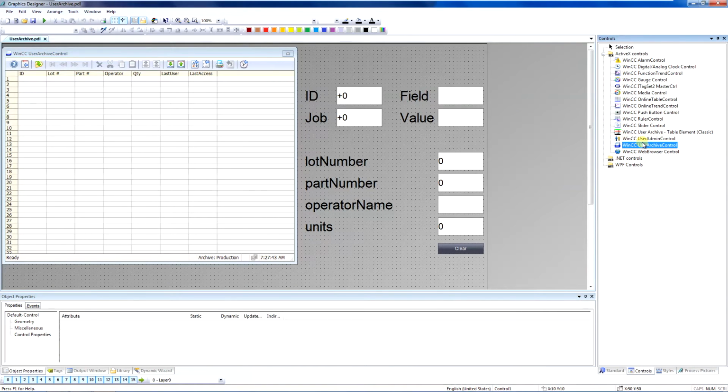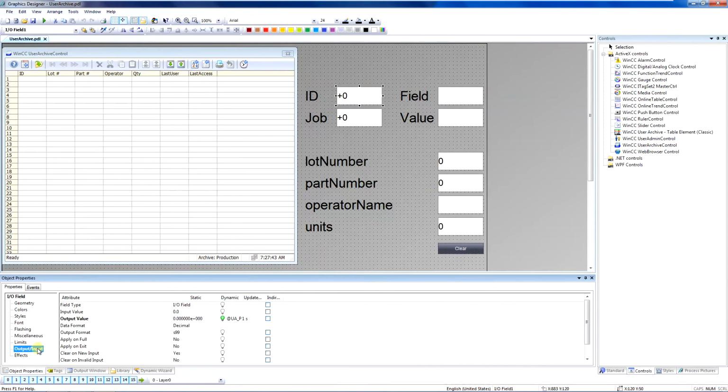But the main thing I want to show here is how you can use those control tags to modify the user archive values from within the runtime. So here you'll see that I created a bunch of IO fields, and I linked the internal tags to those fields.